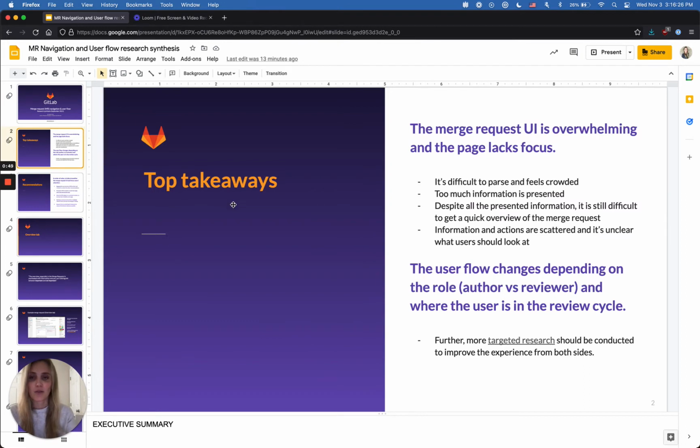So the top takeaways were twofold. The first is that the merge request UI is overwhelming and the page lacks focus. It's difficult to parse and it feels crowded, and I'll show you an example of this later on in the presentation. There's too much information presented, but despite all of that information, it's still difficult to get a quick overview of the merge request. And information and actions are scattered, making it unclear what users should look at. So that was the first hypothesis, which was validated.